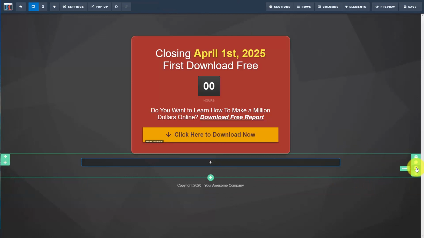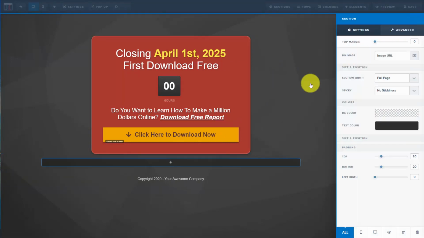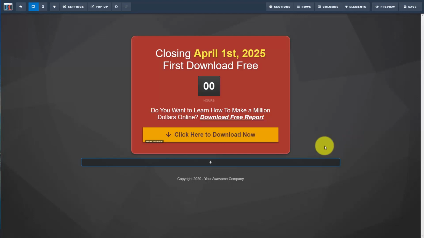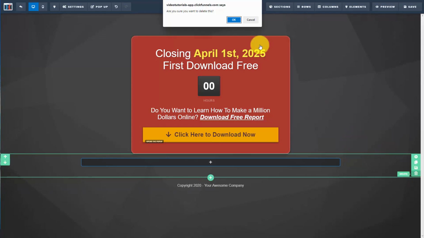Going back to the section elements, you can save the section once you've been working with particular changes. You can rename it or save it as a particular template. And once again, we can delete a section altogether.